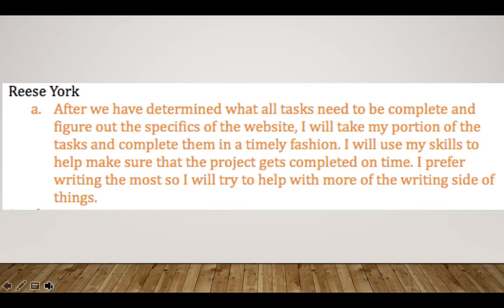So I just said that after we have determined what all tasks need to be complete and figure out the specifics of the website, I will take my portion of the tasks and complete them in a timely fashion. I will use my skills to help make sure that the project gets completed on time. I prefer writing the most, so I will try to help with more of the writing side of things.